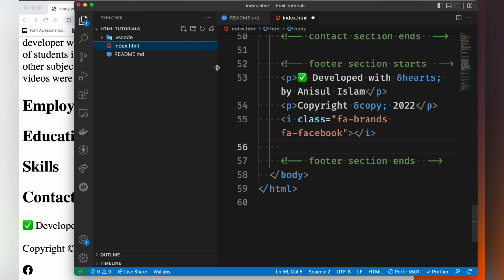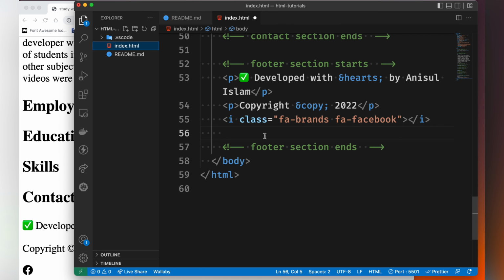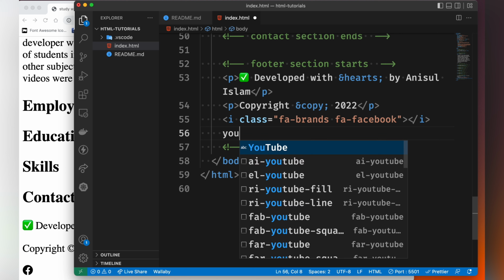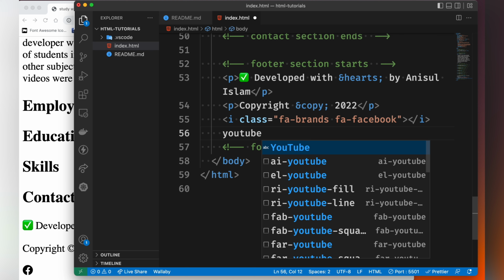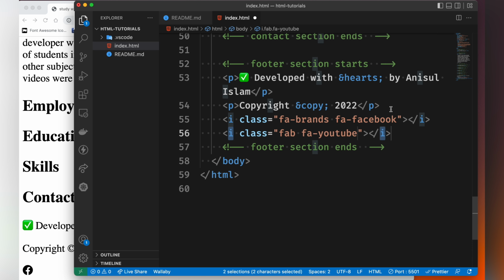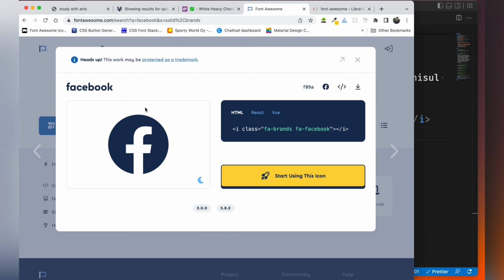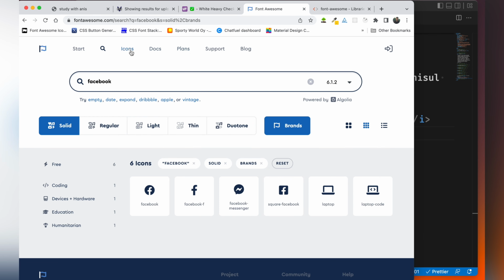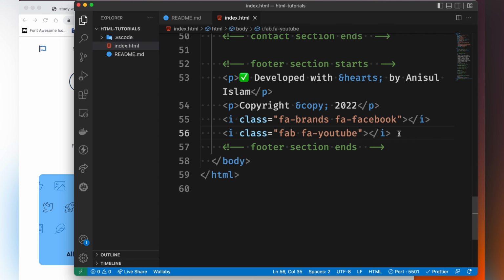So let's go. After you have installed it, let's type YouTube here. You can see when I type YouTube, a lot of different options come up. You can use Font Awesome YouTube from here. FAB means font awesome brand. So I want to use this. Now you can see you don't need to go to the Font Awesome icon website and find the icons anymore. Now this extension is going to help you do it.